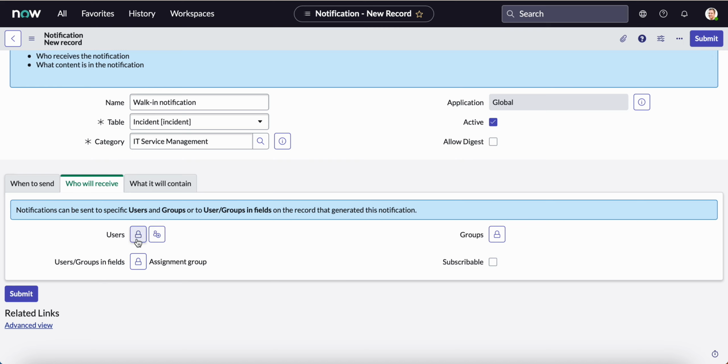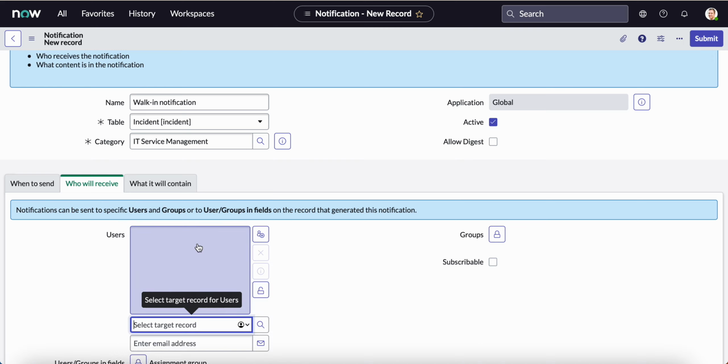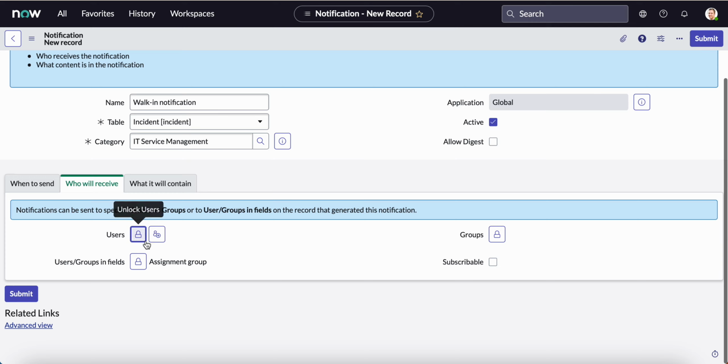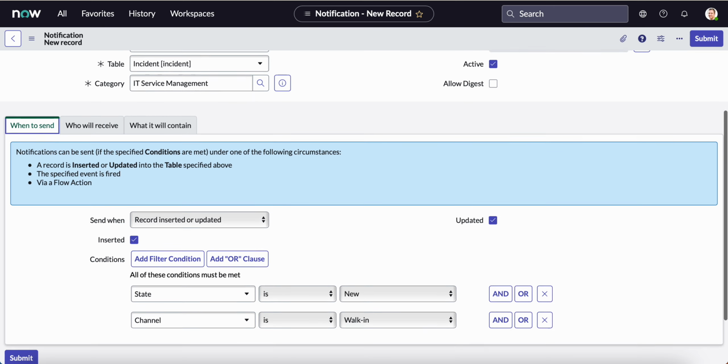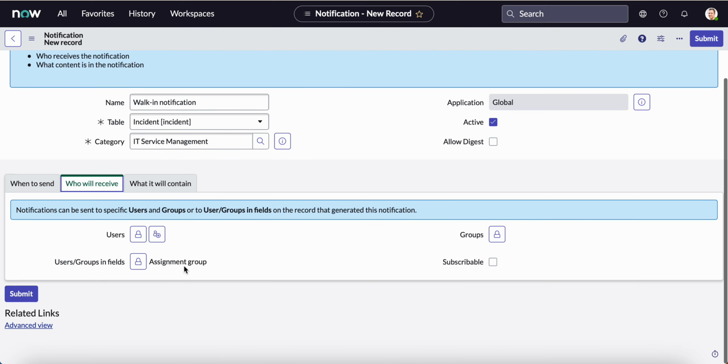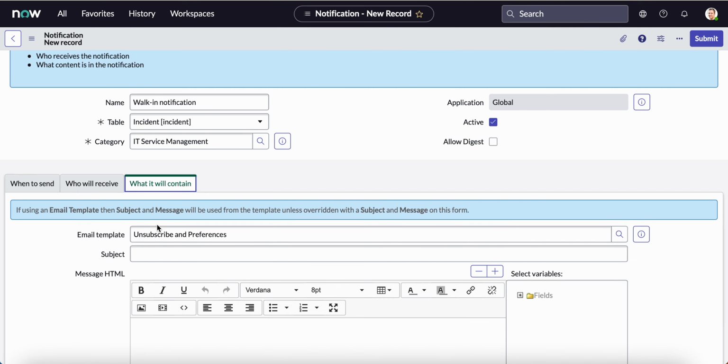So if you wanted to actually just do a specific user, you would go ahead and type in the user's name, active user, or you can just go ahead and type an email address here to send it to if you don't have a user. So from here, that's who will receive it. So we went over when to trigger it. It will be triggered when the state is new and channel is walk-in. Who will receive it? The assignment group. What it will contain.